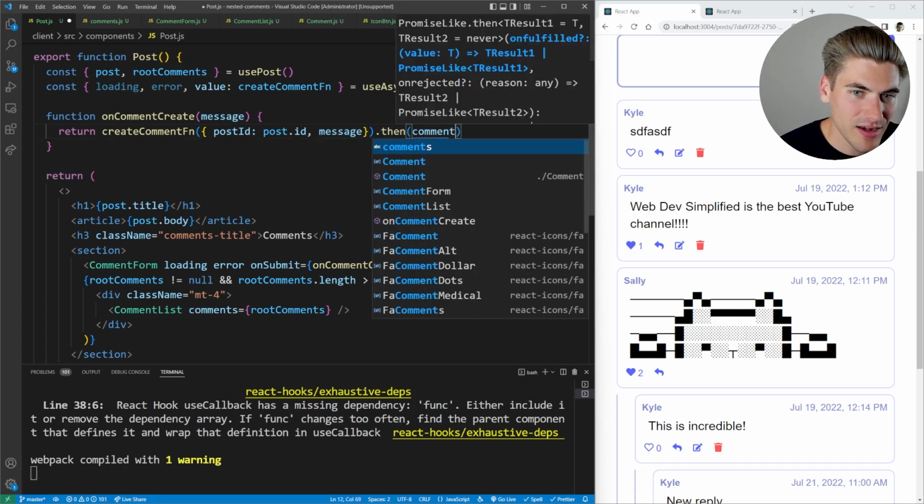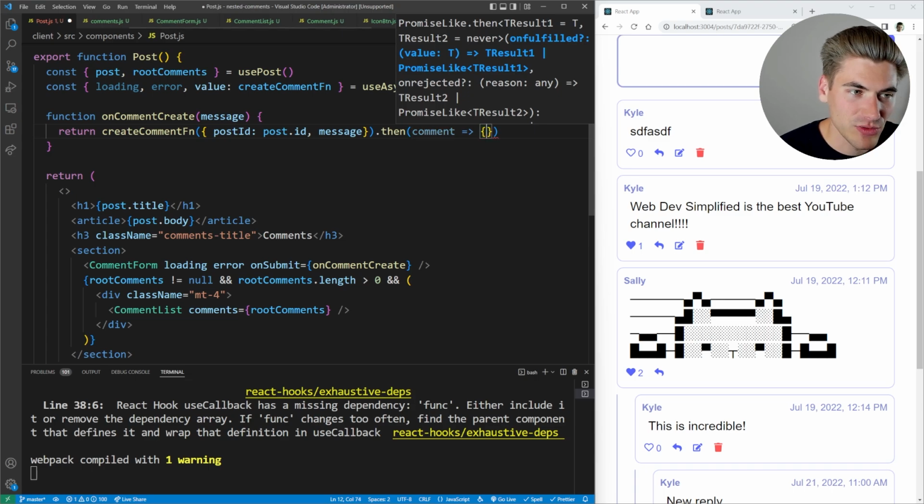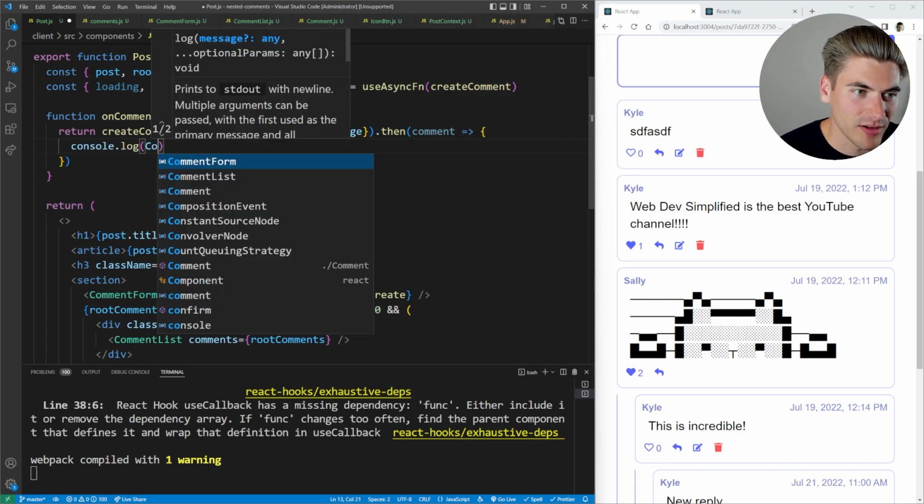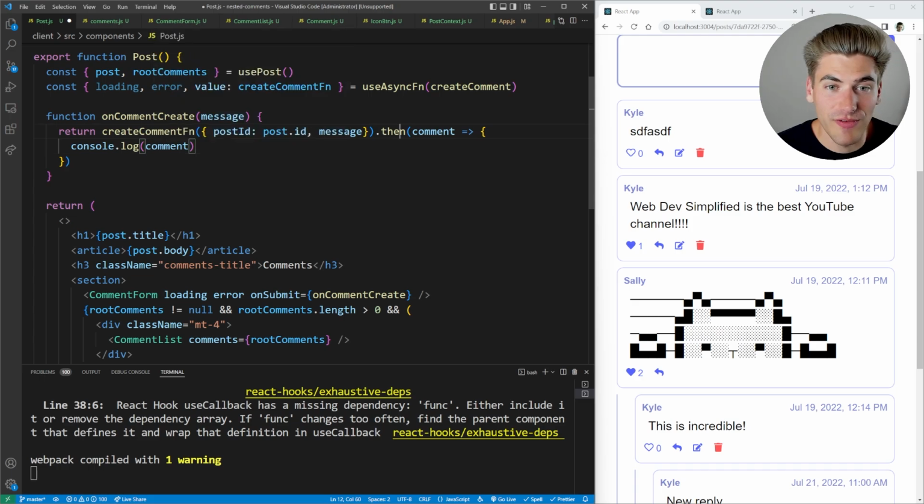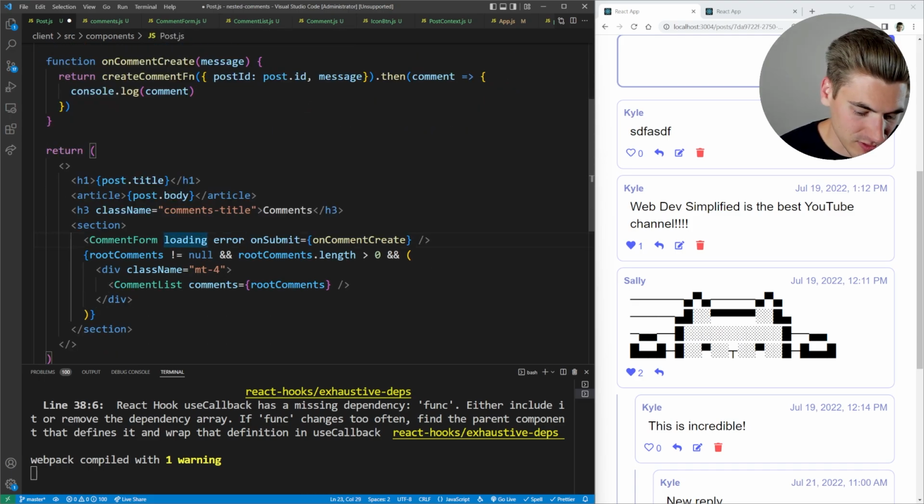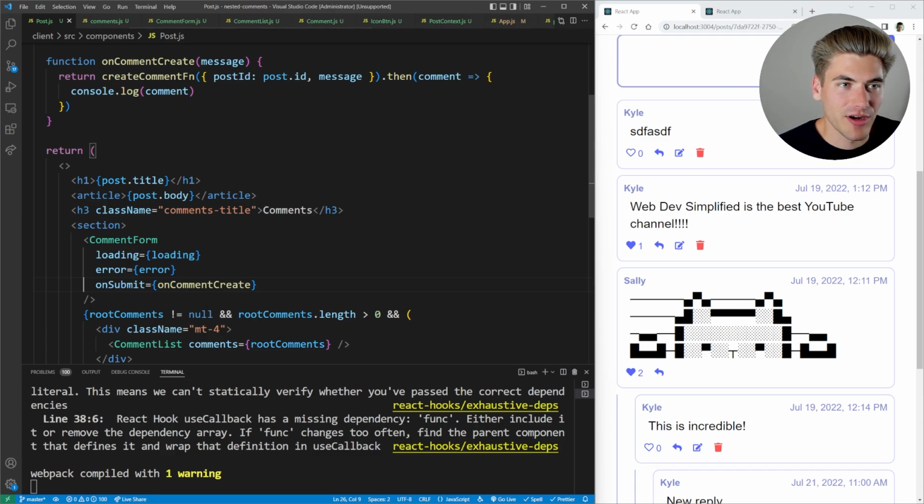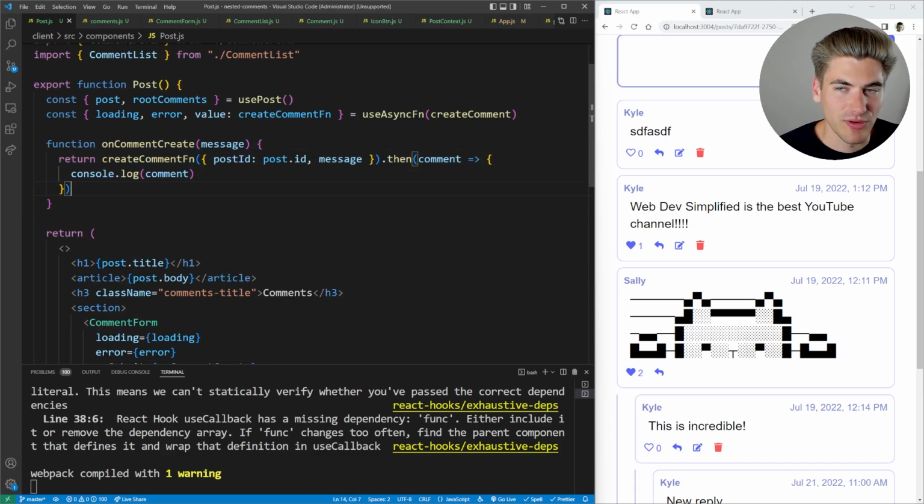And when we say .then, this is going to return to us our actual comment. So we can just say console.log comment. This is going to be the return value from our server. And this loading and error, we just pass down to our load comment. So we can say loading, error, just like that. And now we have our comment form done, and it's calling this onCreate right here.